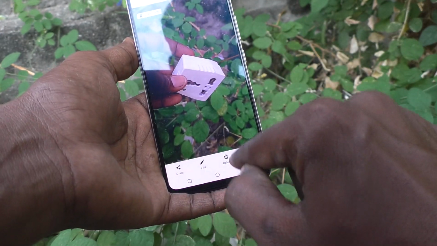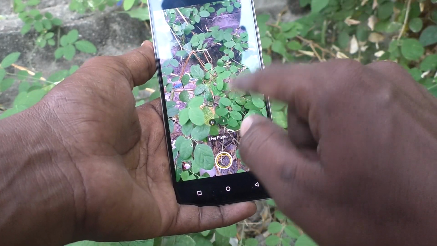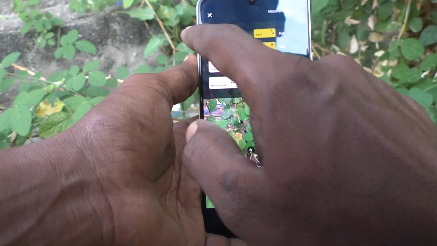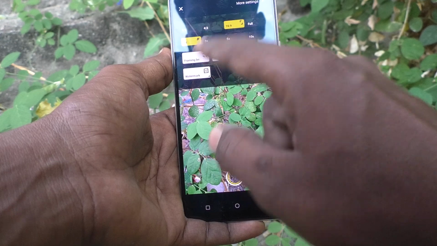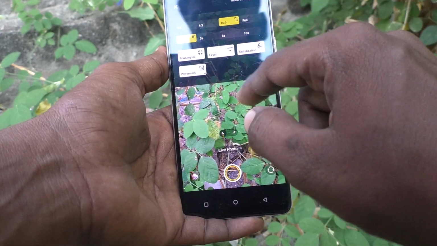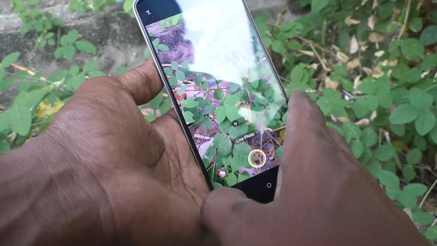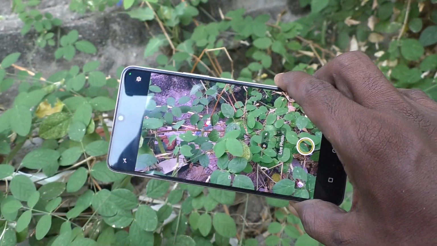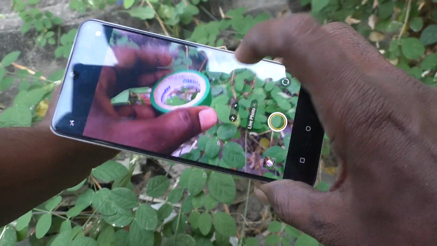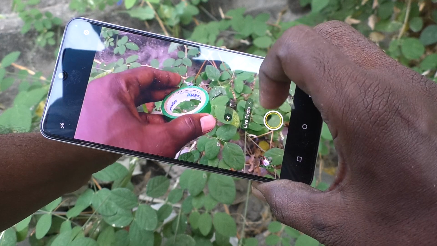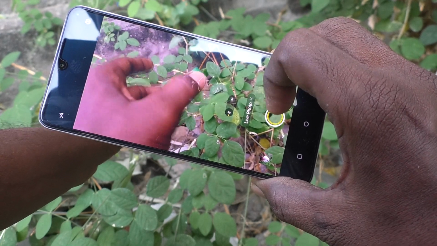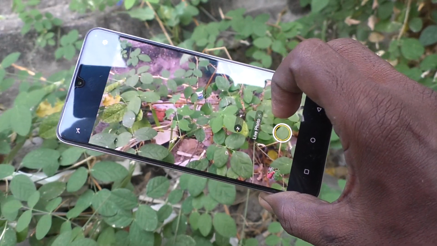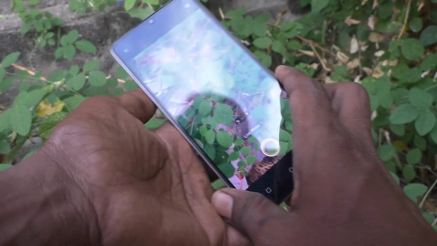Once again I take for another photo. Okay, I turn off the timer and now I take this one. And see the result.